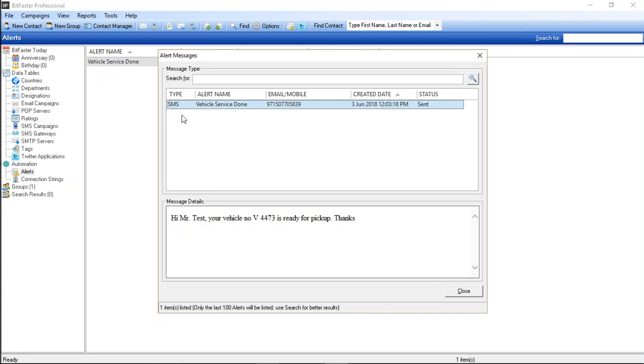So this was the alert type, which is the SMS. Then you have the alert name, then you have the number to which it was sent, either its email or the mobile number, when was it created, and what is the current status. And you can see this is the message that was sent. It says, "Hi Mr. Test, your vehicle so and so is ready for pickup." This is the actual message that was sent out.